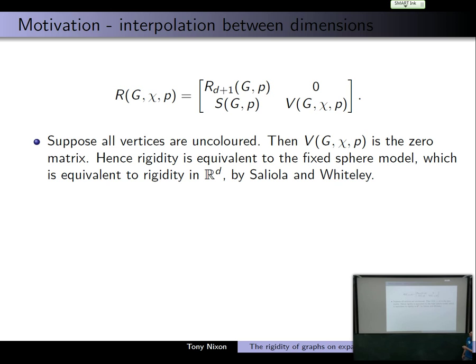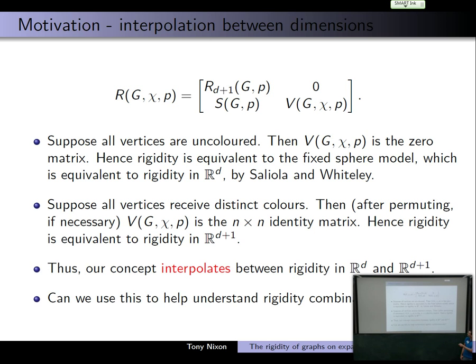Okay, so this is the second bit of motivation I said. I want to look at the two extremes of this problem, when there's 0 colors and when there's n colors. So when we have 0 colors, well, this disappears, but you can just think of this as VG chi P as being the 0 matrix. So that's the fixed sphere case, which is equivalent to rigidity in R^d. If at the other end of the scale we have 1 color per vertex, then this matrix has exactly 1 non-zero in each row and column, and we can permute it to the identity matrix.